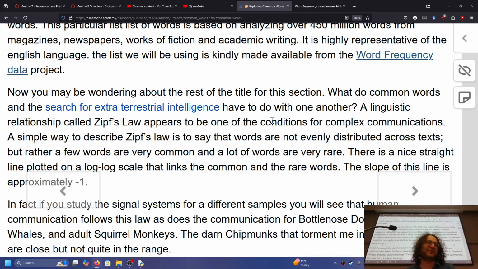for extraterrestrial intelligence have? That's what SETI is. They listen to radio waves and try to detect if it's something that sounds like language. But if it's an alien language, how would we know it's language? And the answer is Zipf's law, Z-I-P-F, which is what we're going to be examining in this exercise.